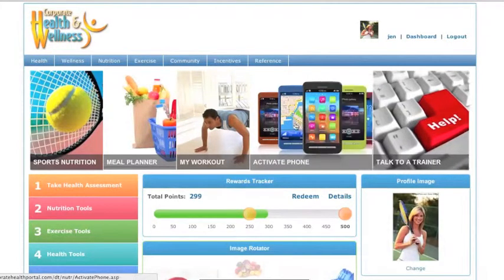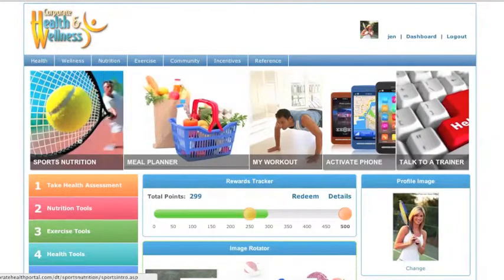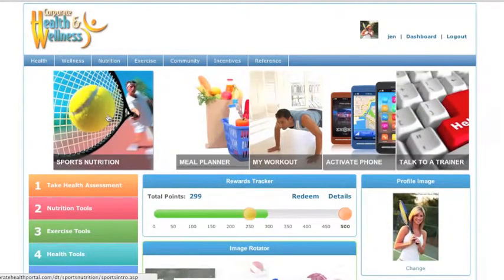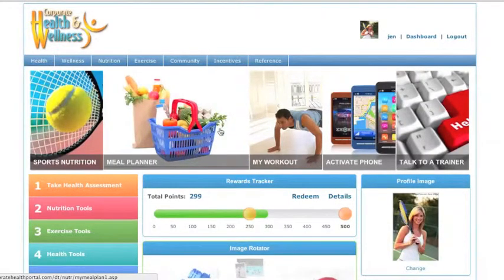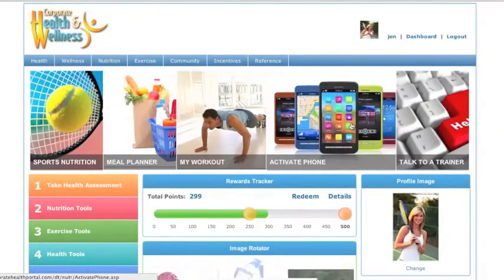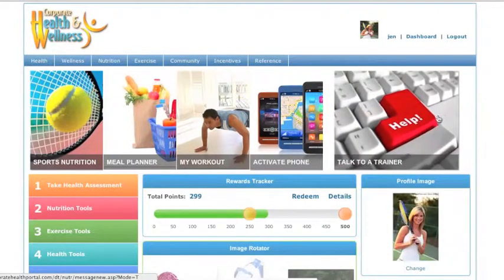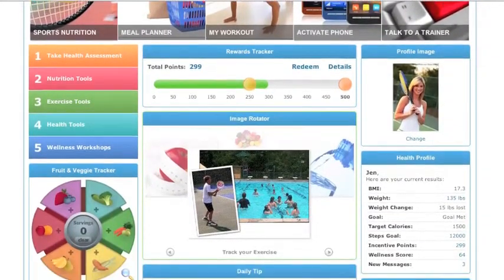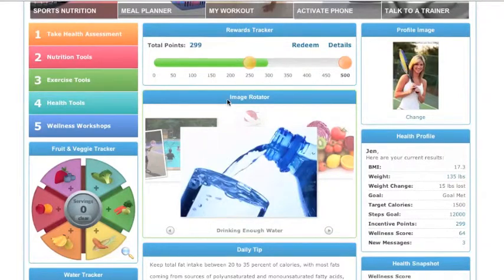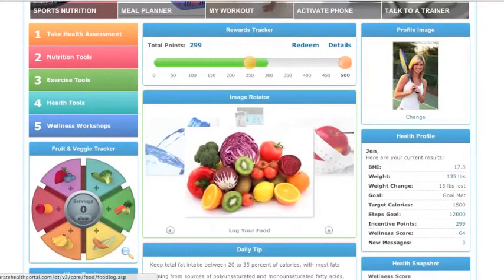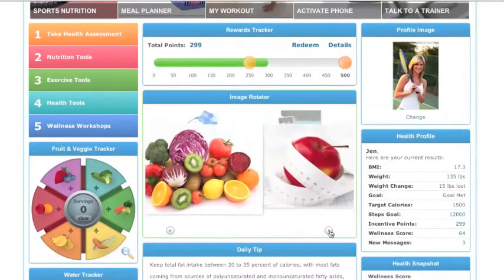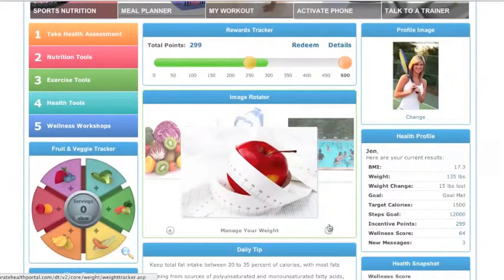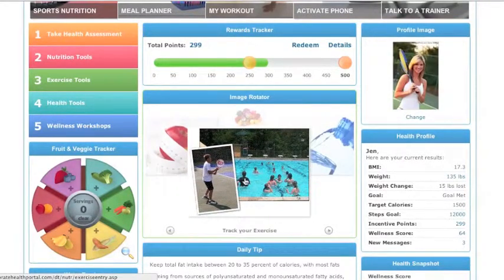Across the top, Jen has an image slider that she can use. Here she can click on items like sports nutrition, her meal planner, her workout tools. She can activate her smartphone, and she can message a personal trainer as well. Going down the page, Jen has another content management system right in the middle of her homepage, where she can read an article, make sure she's drinking enough water, log her food, manage her weight, and track her exercise.